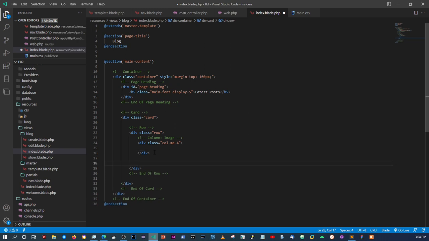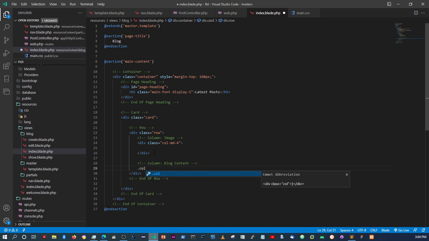And then the second column is going to contain the card body. So this one is going to be column blog content. This one will span about 8 columns. So column MD and then 8.